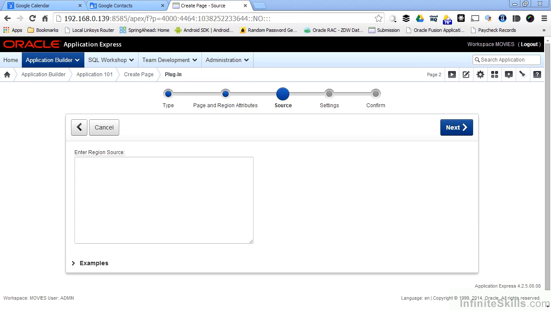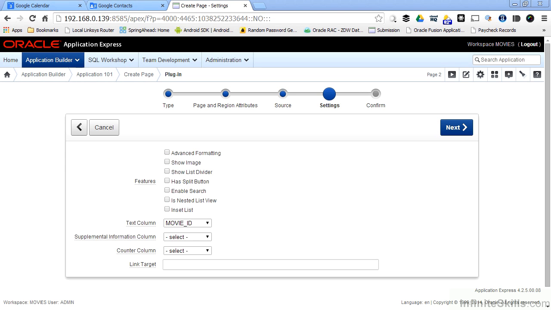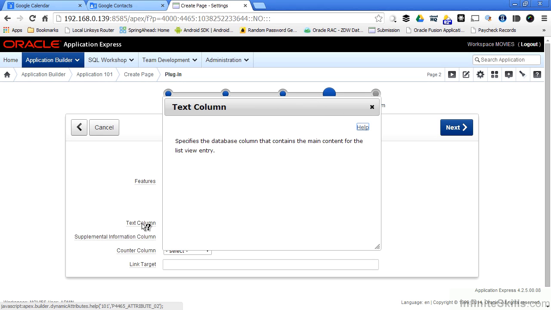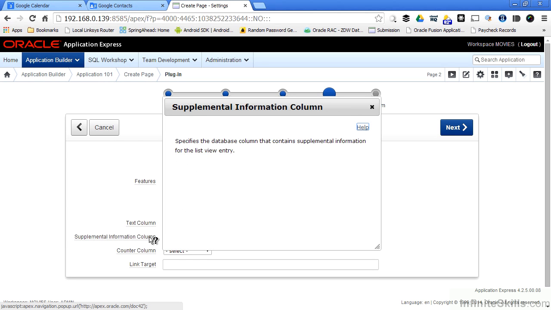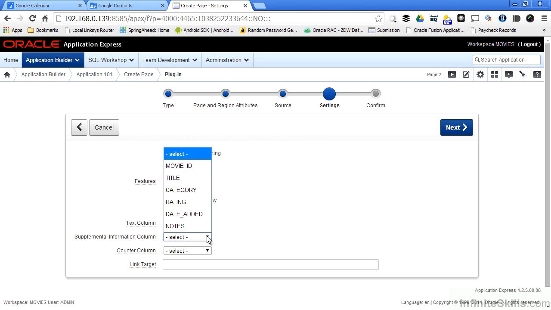I'm going to take the SQL from the interactive report and just cut and paste it here. Apex is going to prompt you for different types of columns inside of your mobile application. Get information about each one of these columns by hovering your mouse over each one of the headings and then clicking to get information. So the text column specifies the database column that contains the main content for the list view entry. Movie ID really doesn't mean anything to our end users, so I'm going to change it to title. The supplemental information column specifies the database column that contains additional supplemental information for this list view entry. In this example, we don't really have anything that has supplemental information, so we're just going to leave this blank.